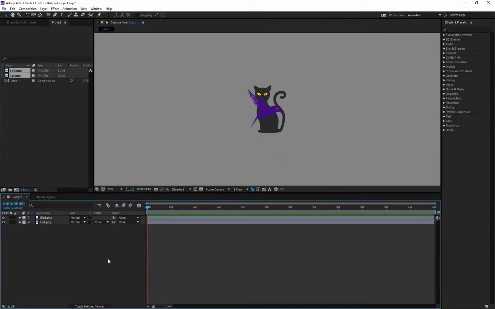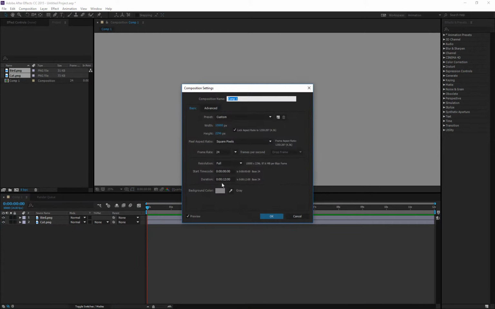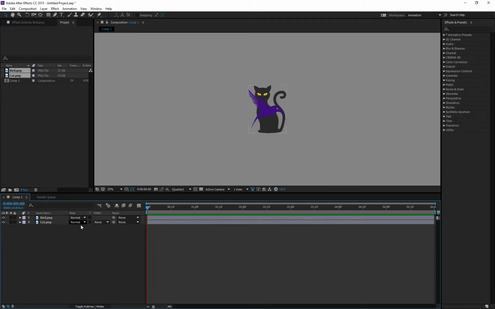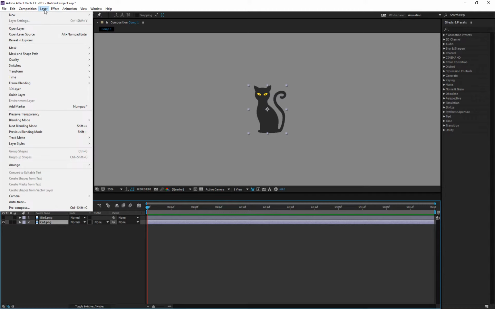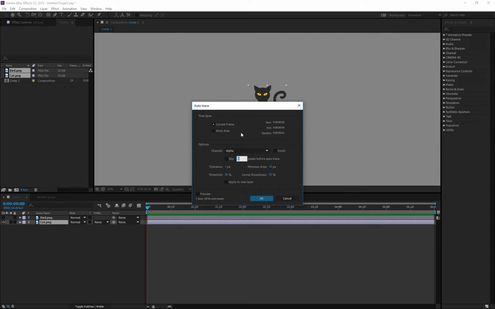Now let's actually, I don't need 12 seconds, let's make it 6 seconds. And now the first thing I'm going to do is I'm going to select, so let's hide this layer. I'm going to select the cat layer, and in the layer menu we have this option called auto trace. So I'm going to select auto trace, and I'm not going to change any of this.